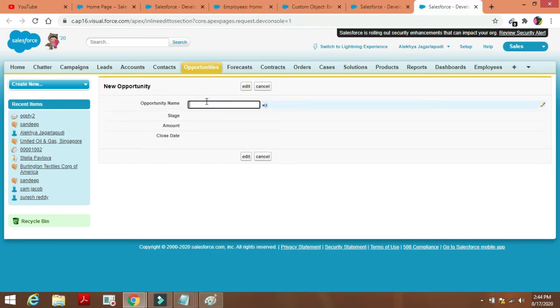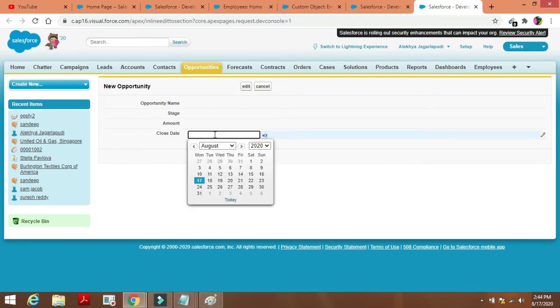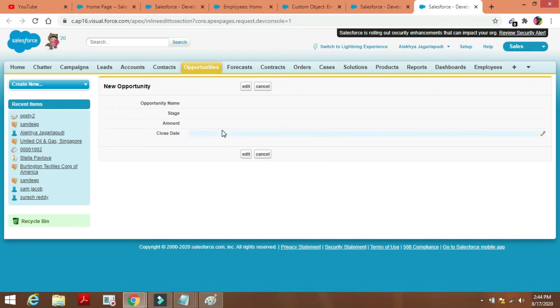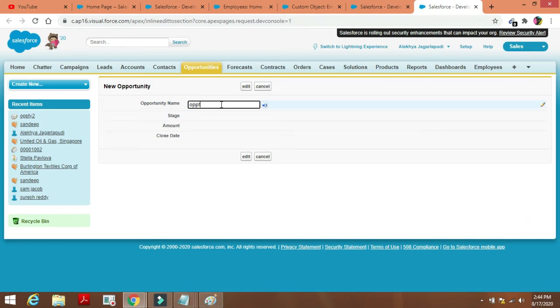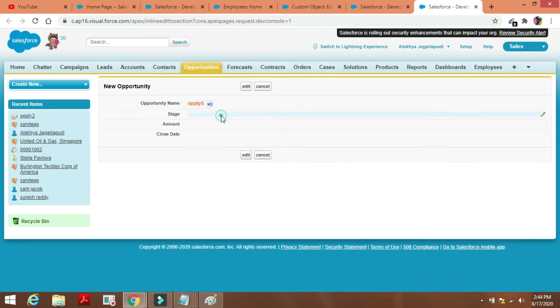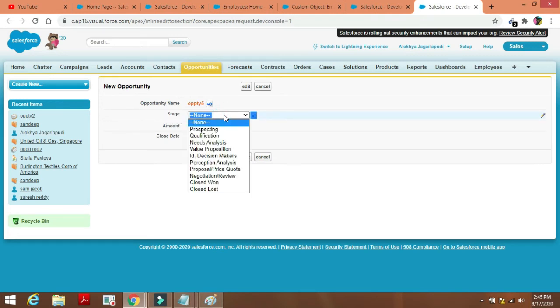So here if you consider this, we can edit the opportunity name, and then we can edit the stage, and we can edit the amount, and we can edit the close date also. So like this. Okay, let's do this. If you double click on that stage field, it will get displayed. This is called inline edit support.